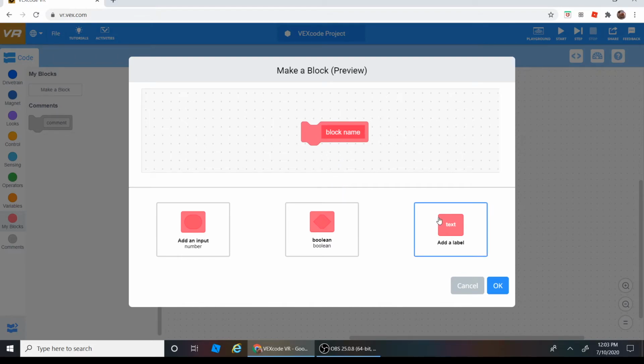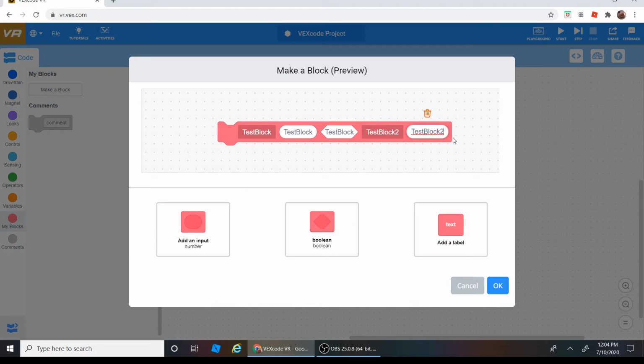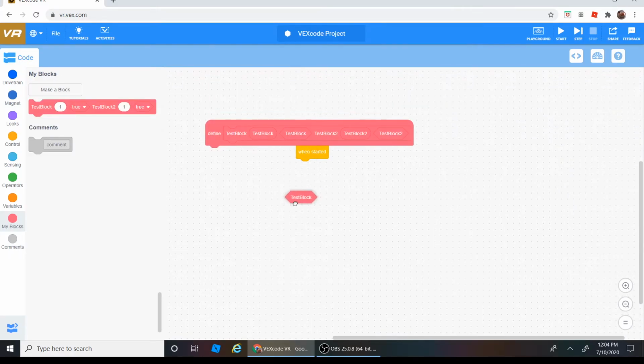So now let's make a block, and let's call it test block. Let me just copy it. Test block two. Control C, test block two, and test block two. Okay. Now you can put in as many booleans or inputs as you want.